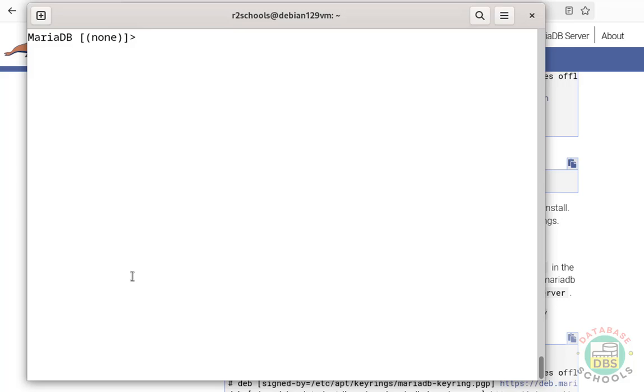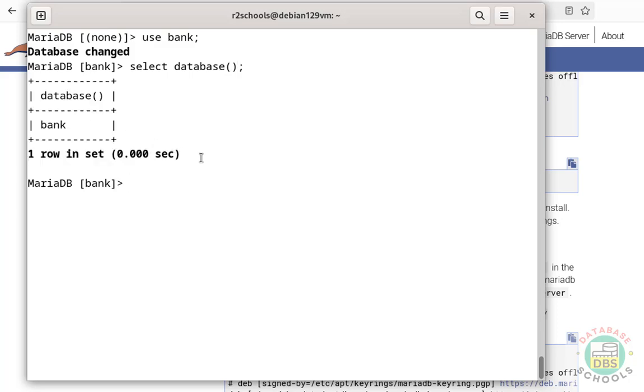Now switch to this database by using the command use, then provide the database name. See, now we have switched. Before, it was none. Now none has been replaced with bank. We can also verify the current database. Select database. See, we are in the bank database.